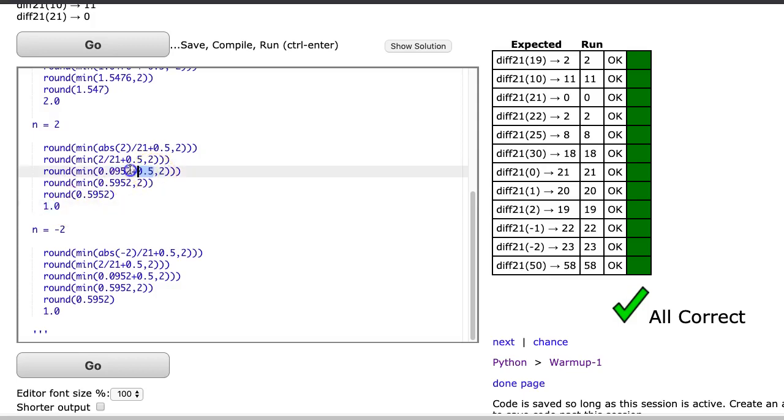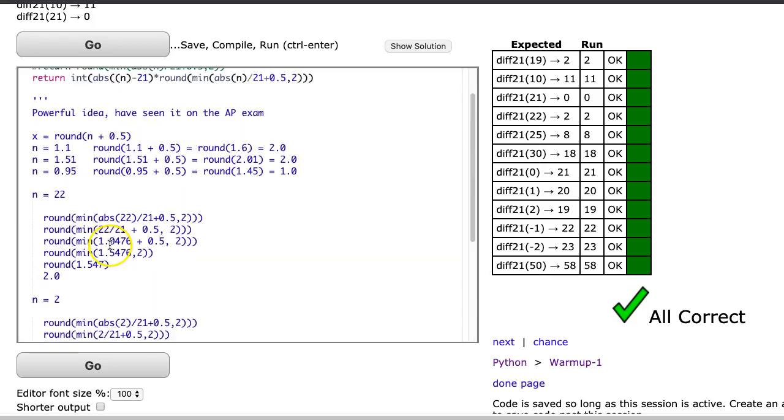And if I don't add 0.5 to this, when I take the minimum of these two values, right here, I'm going to end up at a value in here that's less than 0.5, meaning that when I round it, it will go to 0. So we see that we get round 0.5952, which results in 1.0. And we can see with -2, it's exactly the same. It's just this first line that takes -2 and makes it an absolute value.